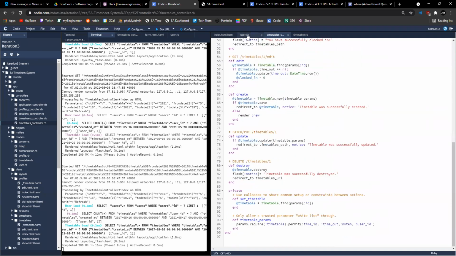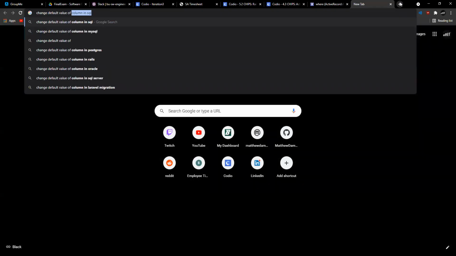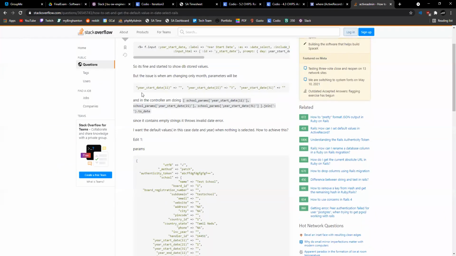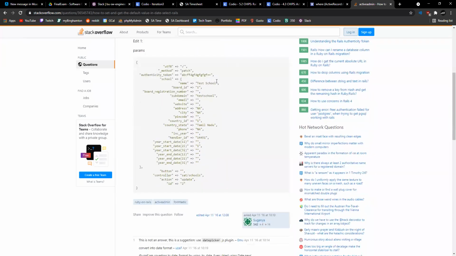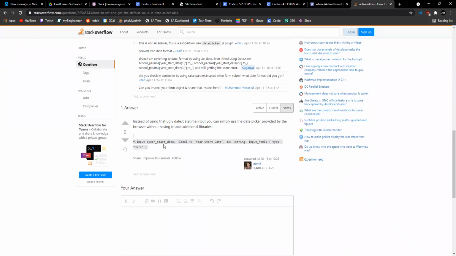How do we change this now? It's going to be the default value of this, I guess. Change default value of date select. Actually, it's going to be raw, annoying. You know what we should also do? We should probably have a flash message too. If the final start date is out of range, you just throw a flash message.